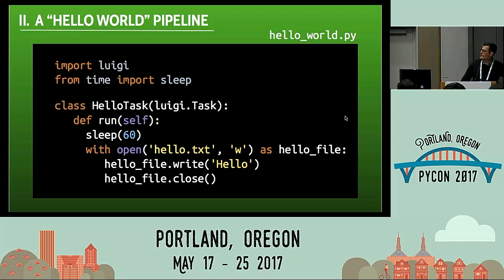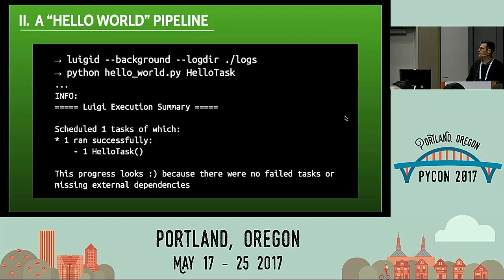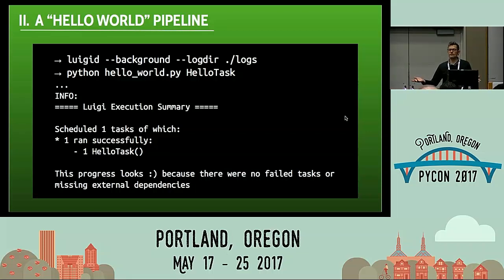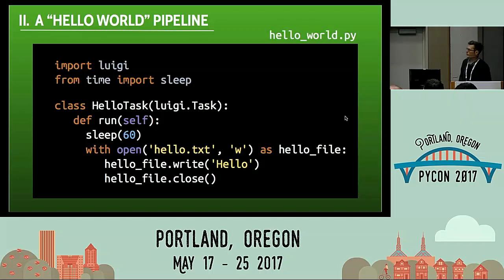Okay, so the next thing I want to try is we're going to pretend that this takes a really long time to do. So import the sleep function, and we're just going to sleep for 60 seconds at the top of this run method. Once you've done that, try running it again, and you're going to see that it runs the same job again, and it takes 60 seconds this time. So I'll put it back here. This has most of what the other file had anyway.